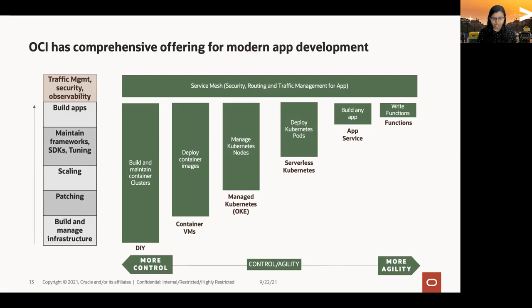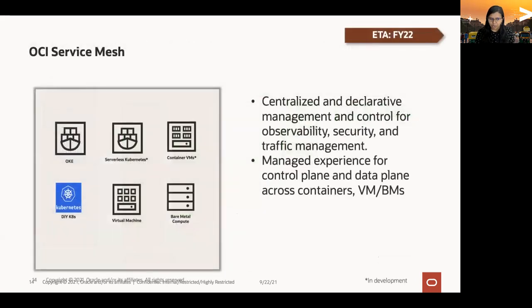With all of these things, regardless of where you're building or running your applications, you want a common way to have security, observability, and traffic management, and that is what OCI Service Mesh will offer you. So let's talk a little more about OCI Service Mesh. Doesn't matter where you're running your application, you want a managed experience for both your control plane and data plane. The control plane, if you remember, is the brain of the service mesh, and the data plane are those proxies sitting along with your application. OCI Service Mesh will offer a centralized and declarative manner for you to do your observability, security, and traffic management.